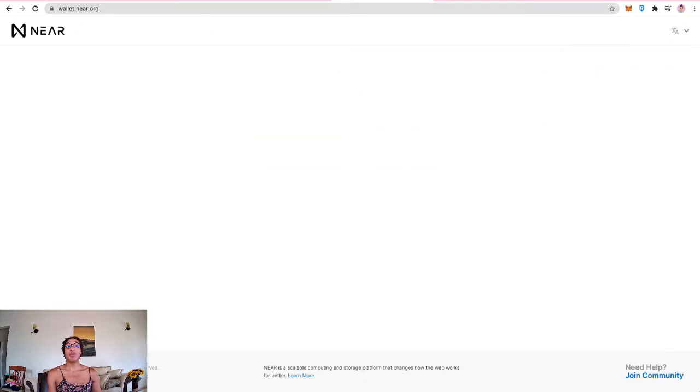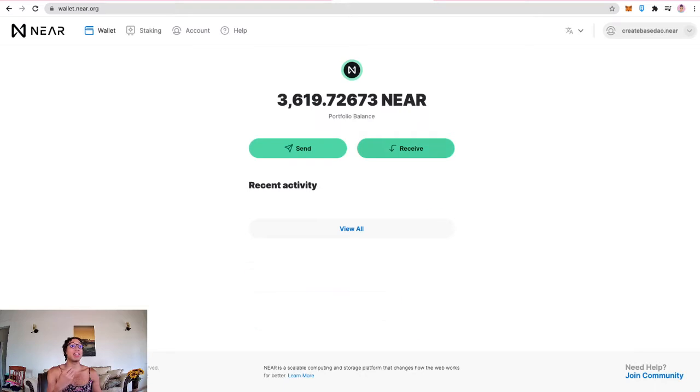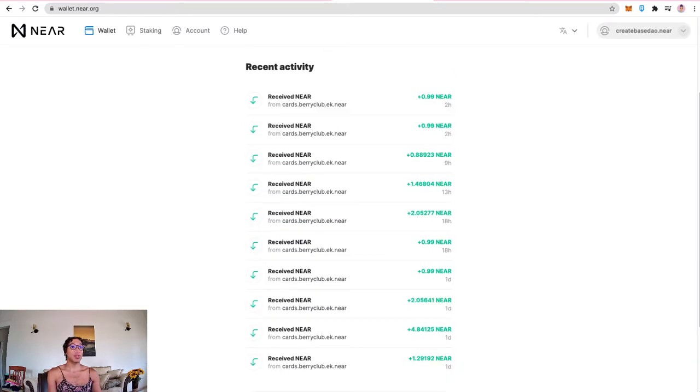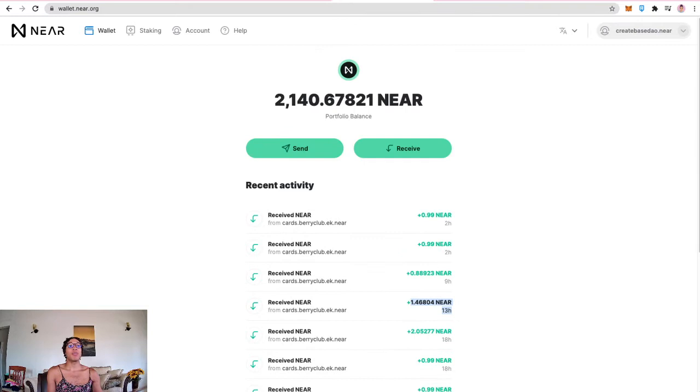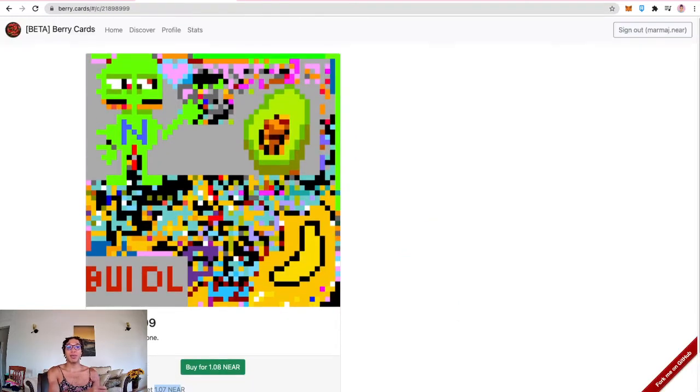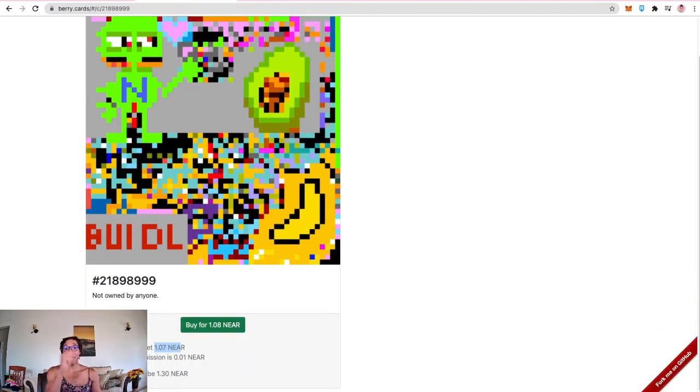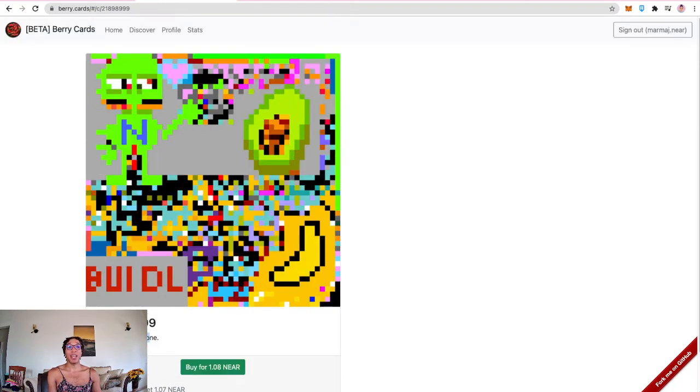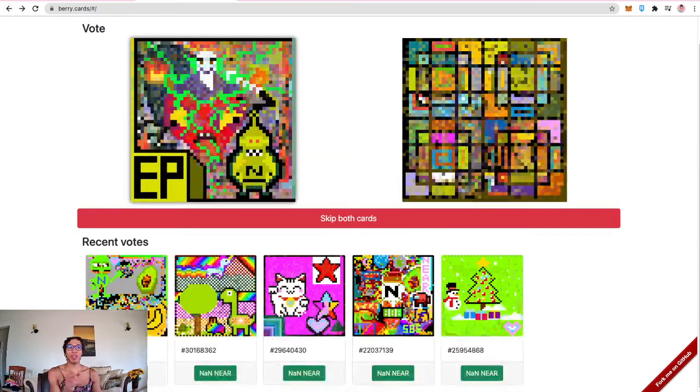As we go to the Create Based DAO wallet, you'll actually see transactions and fees coming directly into this account. So 2 hours ago, 1 Near was earned. 9 hours ago, 0.88 Near. 13 hours ago, 1.4 Near. And so automatically, when there are sales from Berry Cards funds, if I buy this for 1.8 Near, the art DAO will get almost all the funds because this is not owned by anyone yet. So that's a pretty simple explanation of how it works.